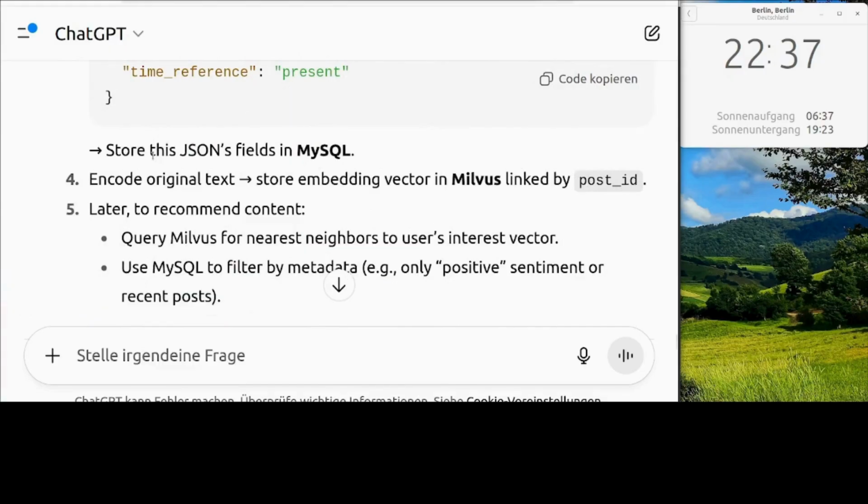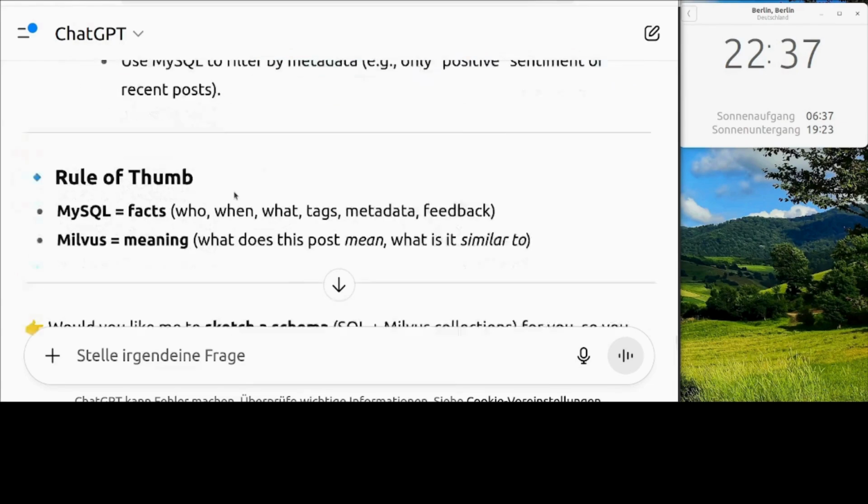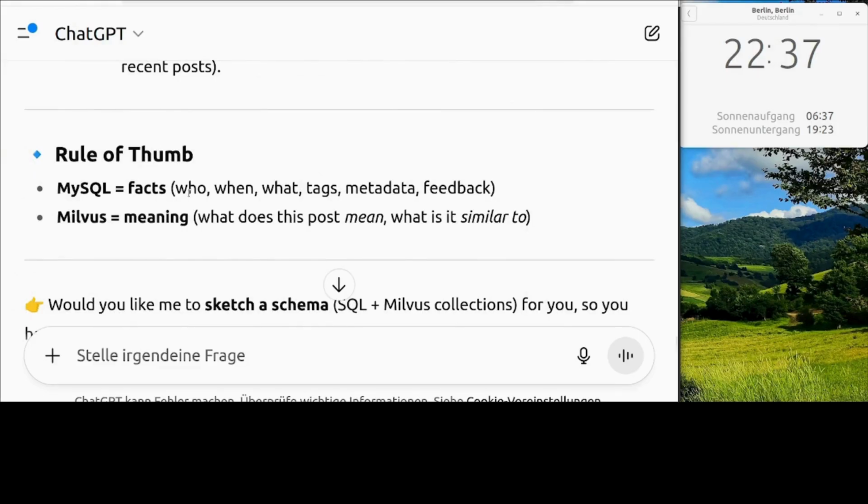But what about the full text the user wrote? We can encode that text into an embedding and store it in Milvus, linked to a post ID or interaction ID. This allows us to perform fast and efficient similarity searches later. When we want to recommend content, we can query Milvus for vectors that are close to a user's interest embedding. Milvus also supports filtering by metadata, which makes recommendations even more precise. In short, MySQL is great for facts and answers questions like who, when, and what. Milvus is great when meaning matters.